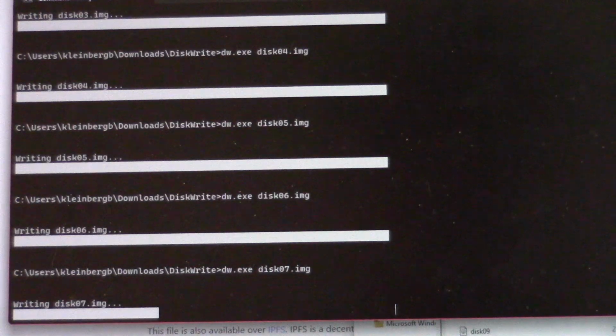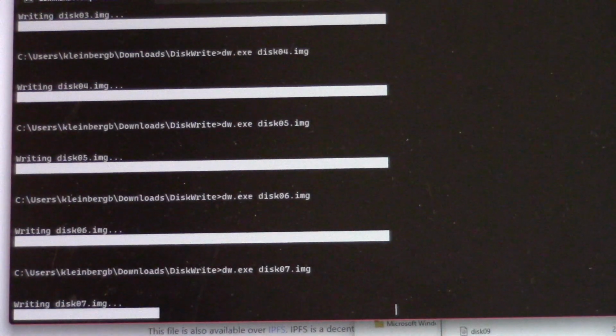And we may have run into a problem, because the drive is not doing anything, or the disk is not doing anything. The drive appears to be hung.